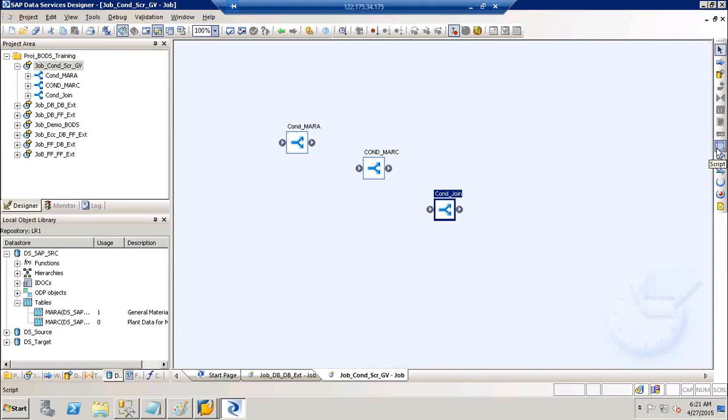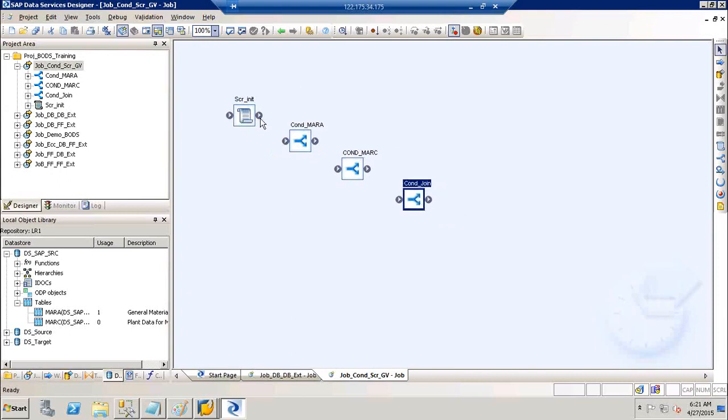And I have the script on the right-hand side tool palette. I'll tell you what a script is and why we use it. I'm just trying to create a framework so that we can proceed with this job. So connect this one first, it should be the script, and then the MARA condition, the MARCI condition, and the join. So this is my framework.